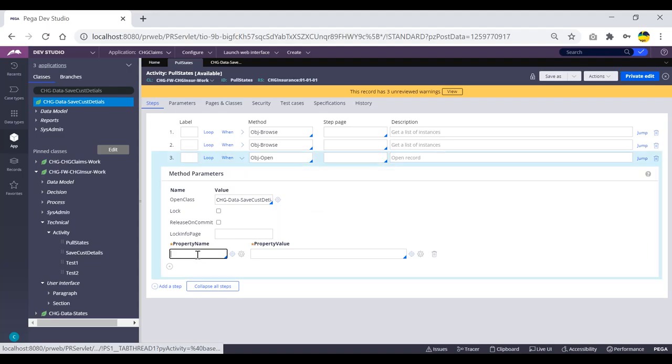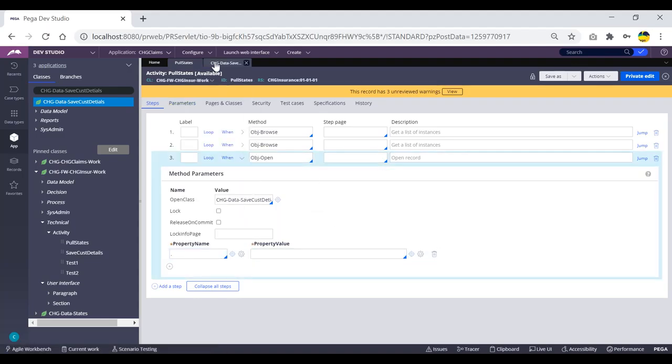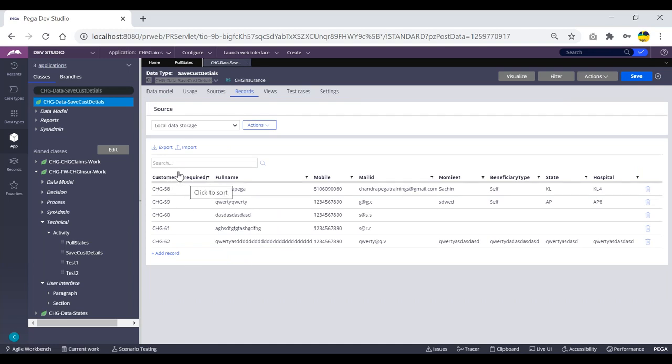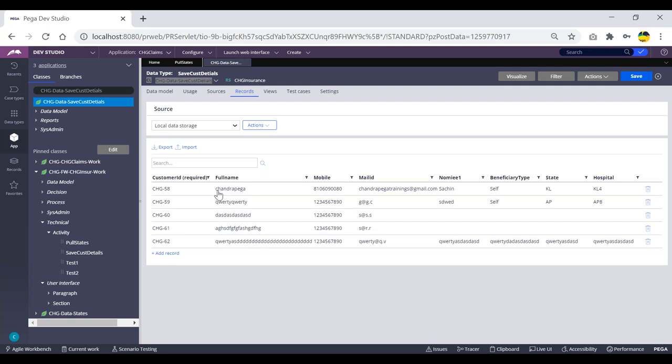then you have to give the property name. So what should be the property name? You should give a property name like this one, like customer ID. Customer ID should be my property name, and we should give the value, say HG58. Then if you run this, we will be getting all the data from this class with this property name and this property value, HG58. Then we'll be getting all these values stored onto one page.